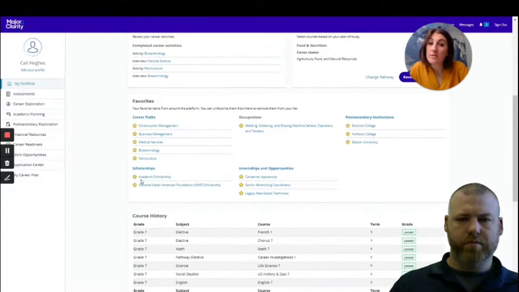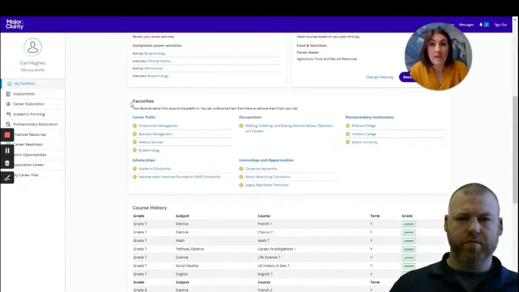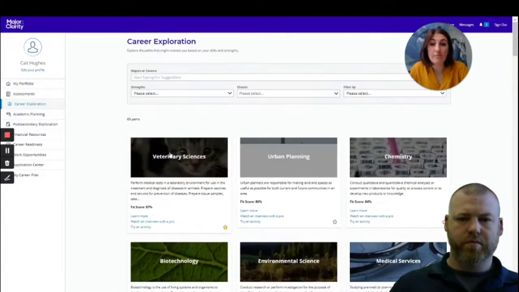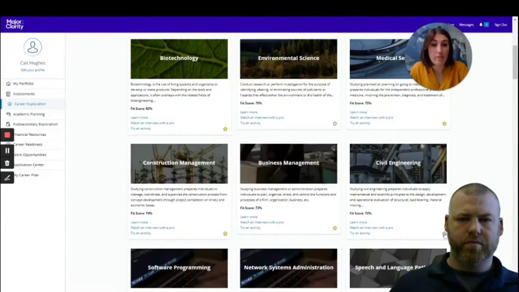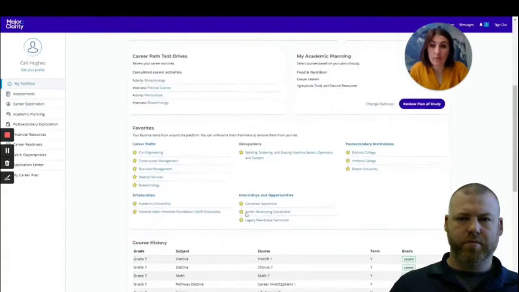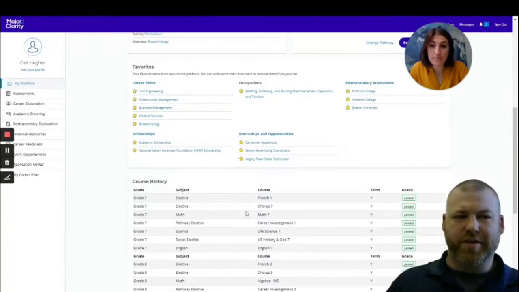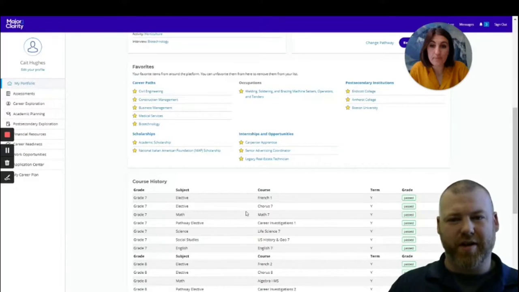On the favorite section, if you want to remove a favorite, you just click that star button and it'll get taken away. And if you wanted to go back and add it, you can go through the career paths or occupations and favorite some more, and it'll be saved back onto My Portfolio. I just want to point out that the favorites section can save you a lot of time, but it's only useful if you remember to click the favorite or star buttons on the sections of MajorClarity that you're interested in and want to return to later.